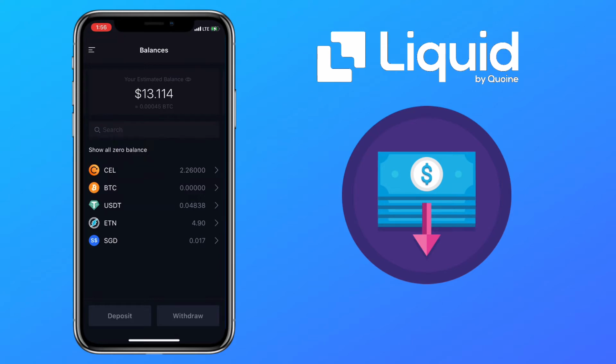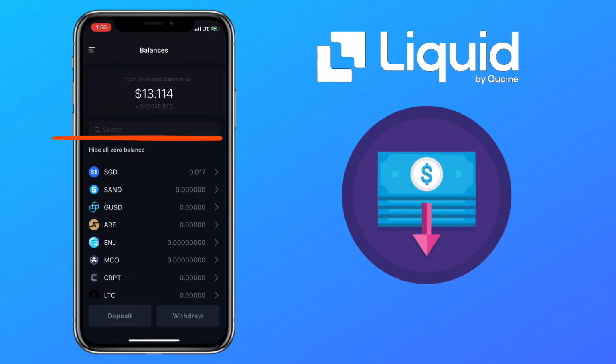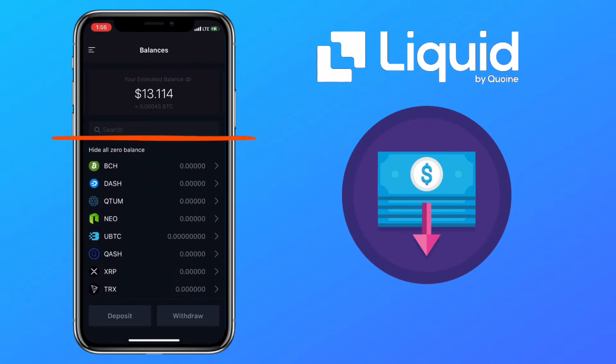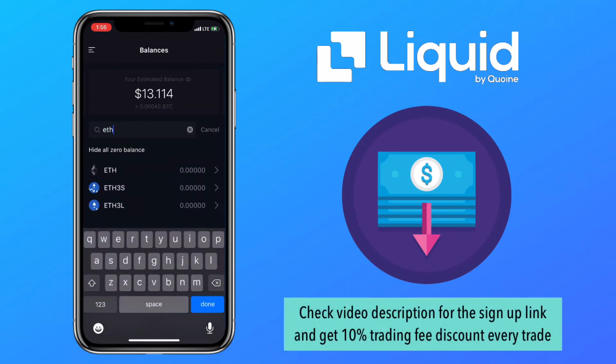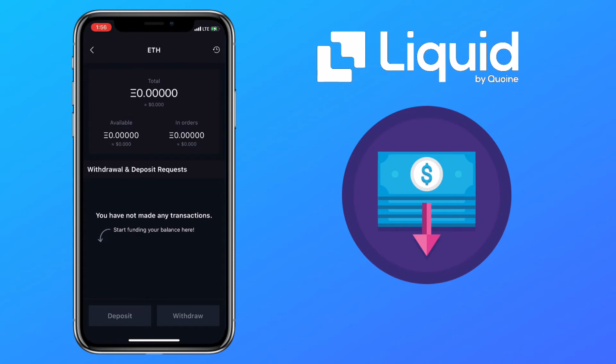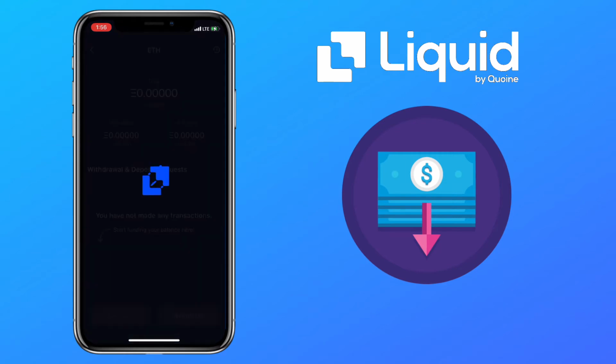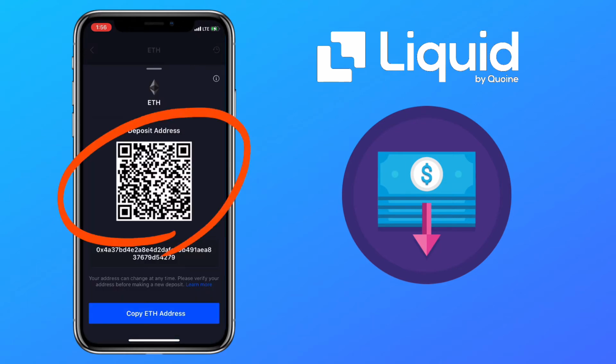You can also search for the token by typing on the search bar. Let me look for Ethereum. Let me show you first how to deposit. For you to add fund, tap on Deposit. You can scan the QR code or copy your wallet address.